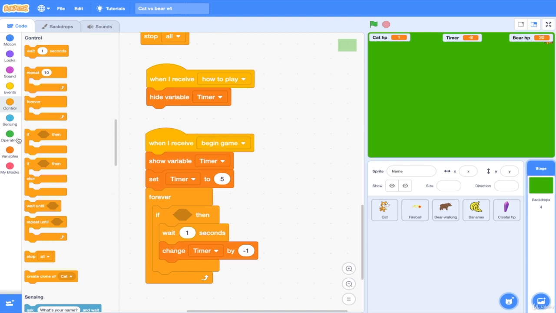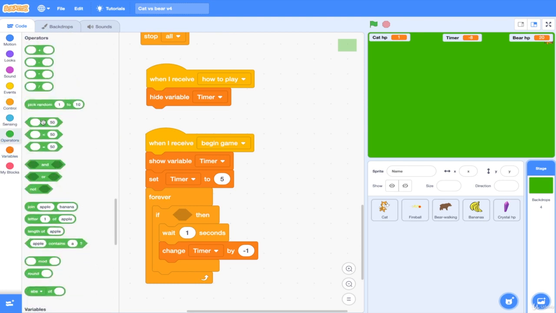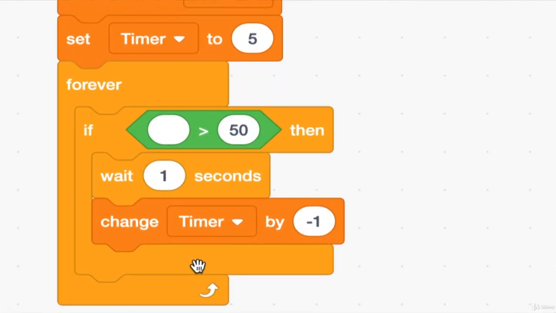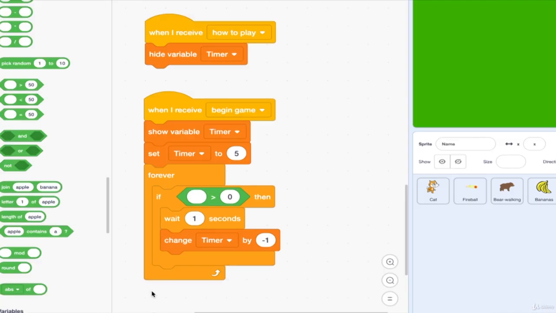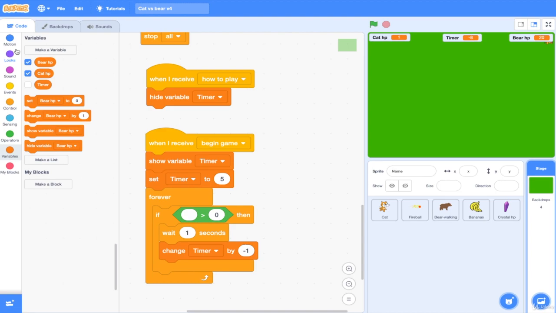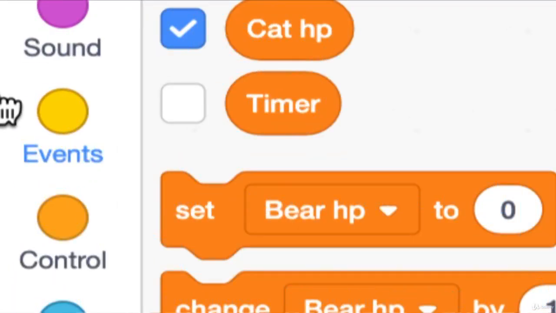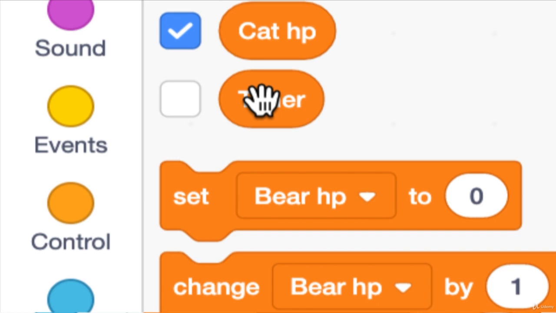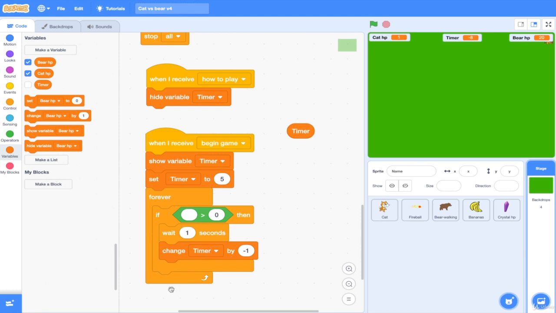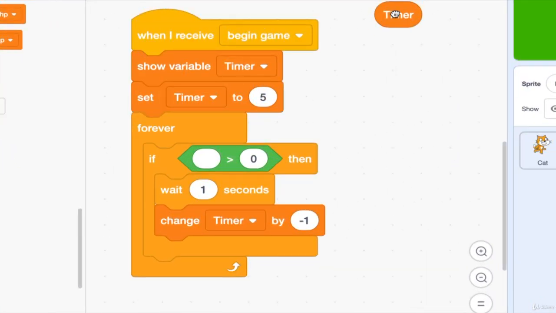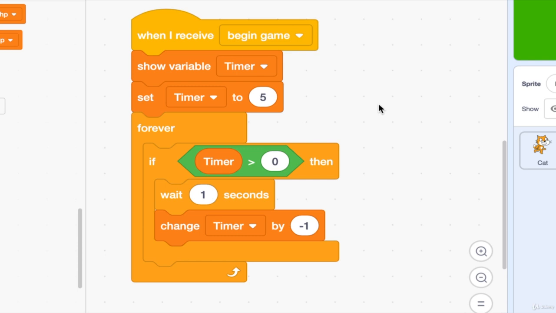And we're going to put an if all the way around here, inside the forever, of course. And what we want it to say, and we're going to go to our operators, is we're going to put a greater than operator in here. We're going to change this to 0 in here. And then we're going to go back to our variables. We're going to take timer from here. Whoops, this is a code block too. And we're going to put this into here. So this says if timer is greater than 0, wait 1 second, change timer by -1.